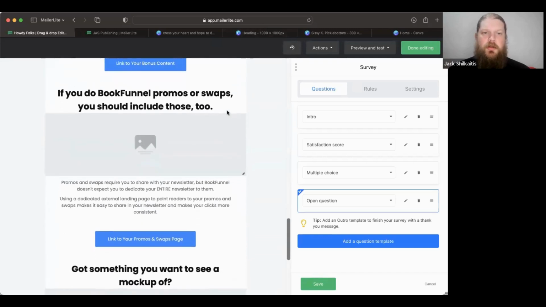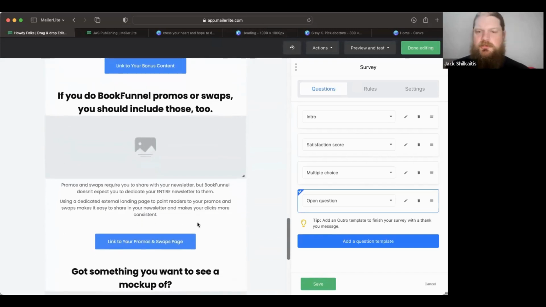And then if you do BookFunnel promos and swaps, you should include those too. Obviously, that's part of doing BookFunnel promos and swaps. And my advice is that, again, don't let them dominate your entire newsletter. Don't let it take over your newsletter. And the best way to do that is to use a dedicated external landing page that you point your readers to. And on that landing page is where you have links to all your promos and swaps.